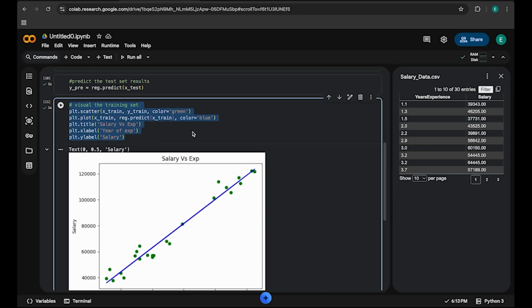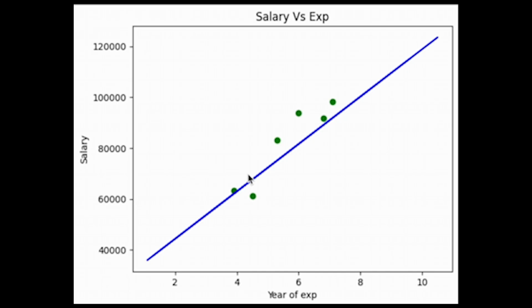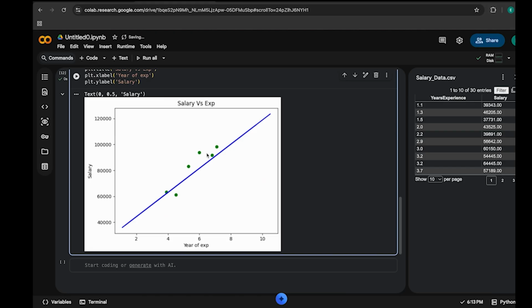After that, we visualize the test data. Again, the green dots represent the actual test values, and the blue line is the same regression line learned from the training data. If the test points are close to the line, it means the model generalizes well and makes accurate predictions on new data.